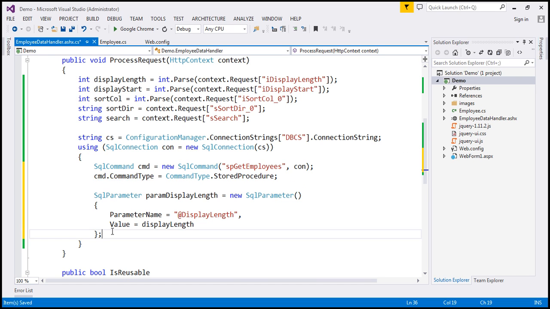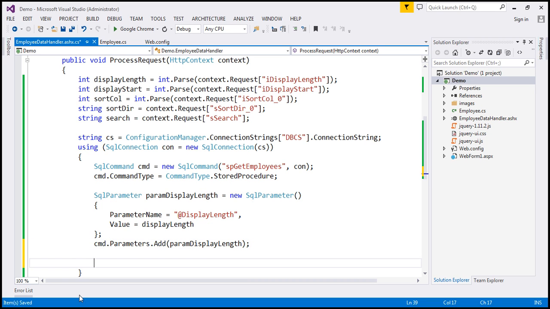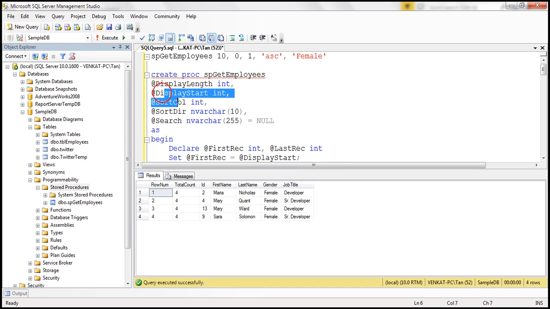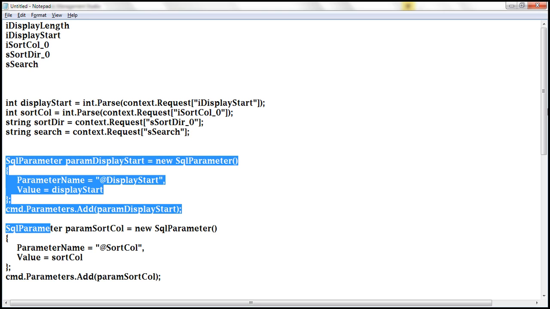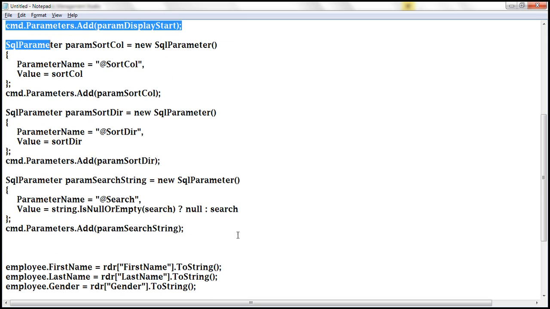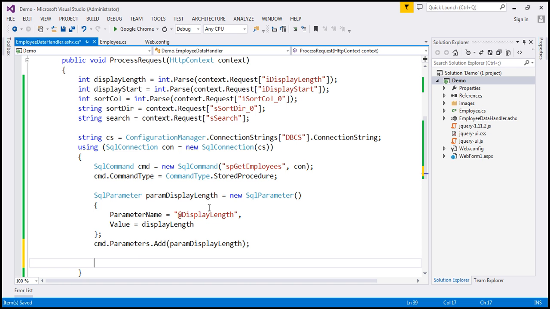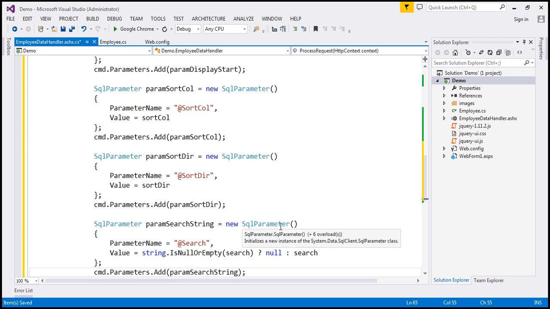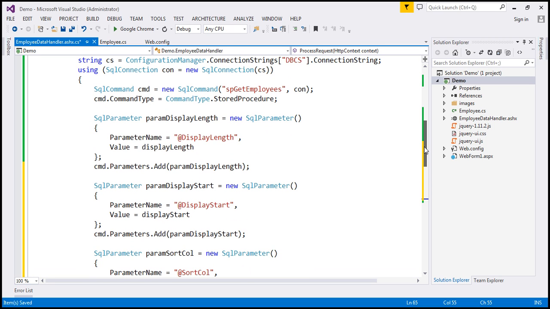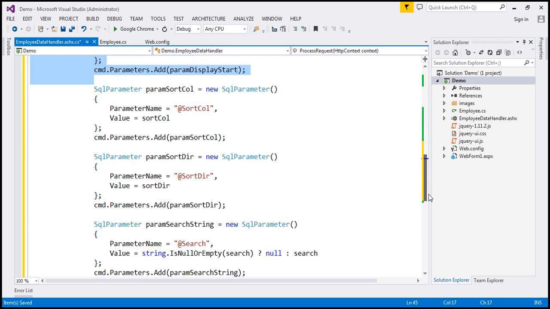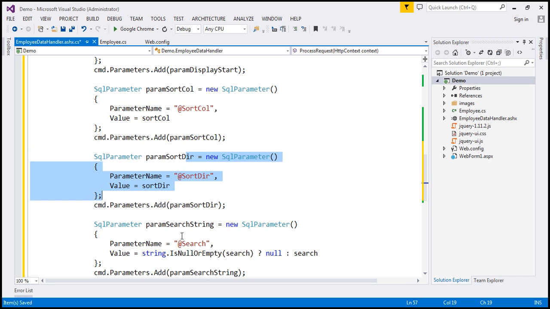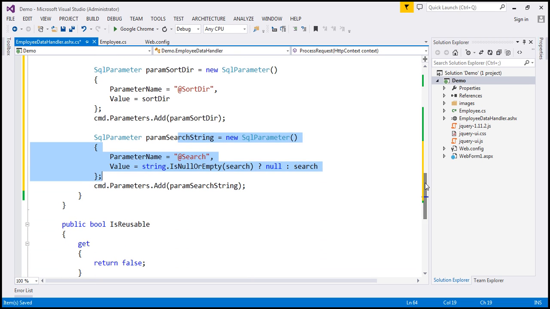So command.Parameters.Add, let's pass the parameter displayLength. Now we need to do the same thing for the other parameters that we have, displayStart, sort column, sort direction, and search. In the interest of time, I have already typed the required code, so let's copy all these parameter objects from the notepad and paste them right here. So we have all the parameters that are required for the stored procedure: displayLength, displayStart, and then we have sort column, sort direction, finally search. Okay, so we have associated all the parameters.